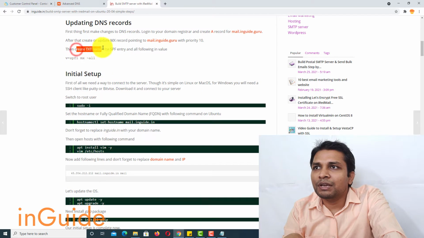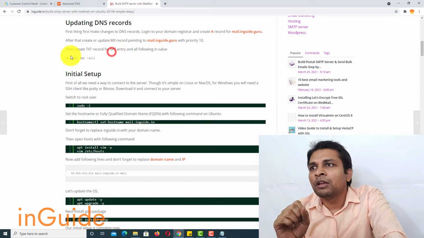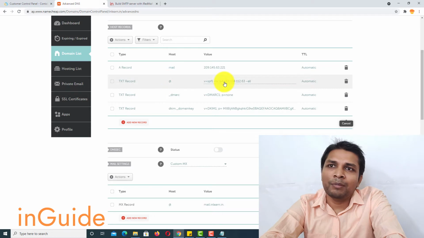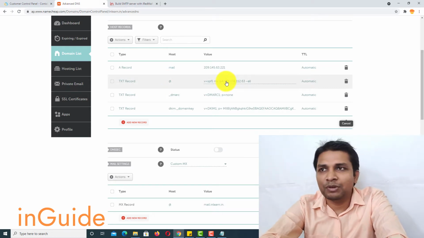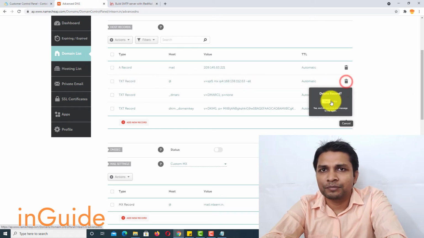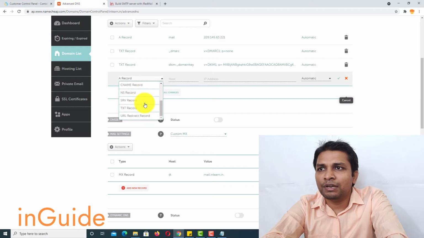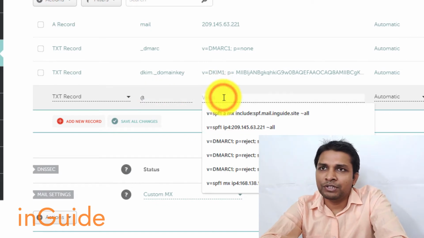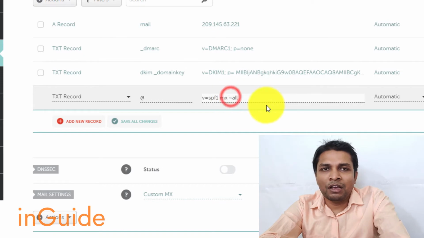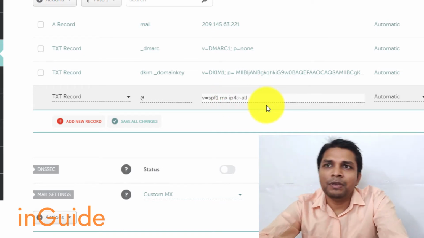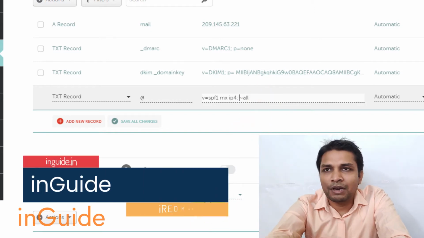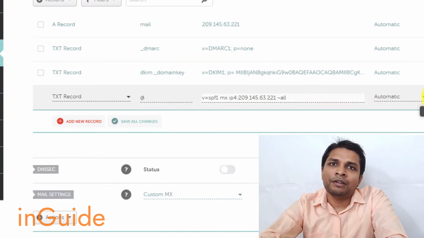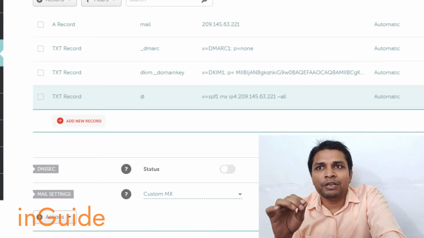Next you have to create a TXT record for the SPF entry. You can copy it. I have an SPF record present as well, so let me delete it, and then I am going to add one TXT record, with @ as the host. In value I will paste this one, and I'll add one more thing to it: I'll type ip4, then the colon, and after that the IP address. Alright, after that I'll save changes. So this is how you add an SPF record.